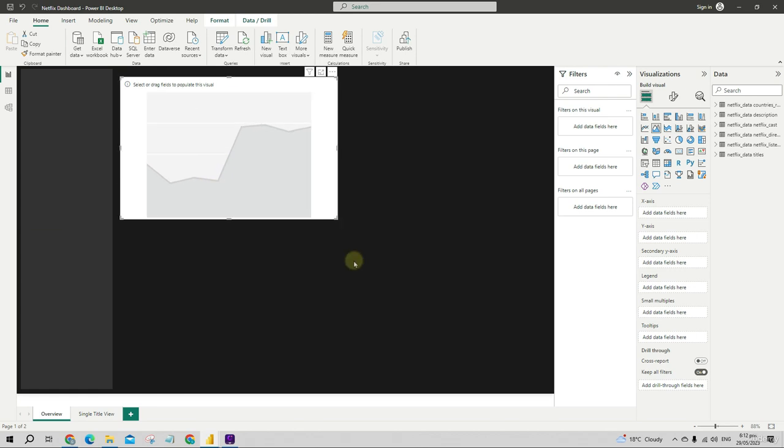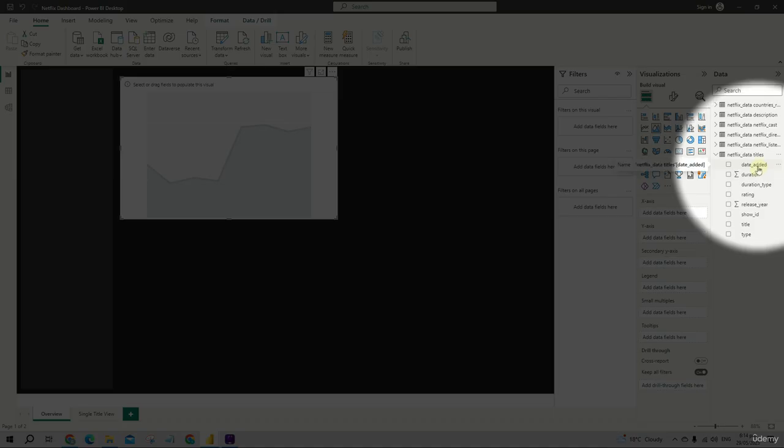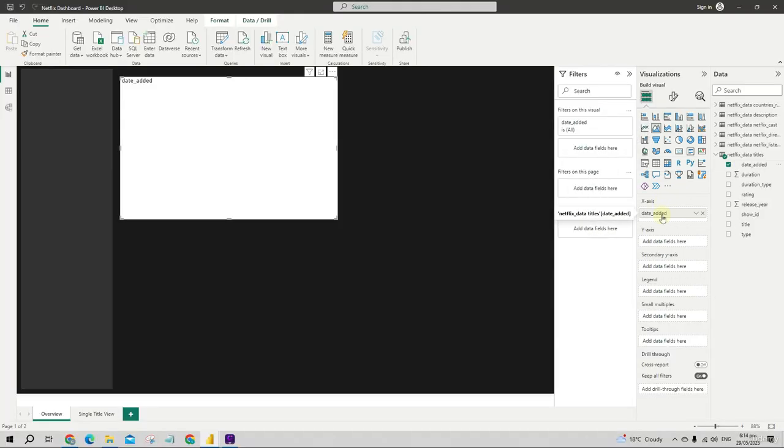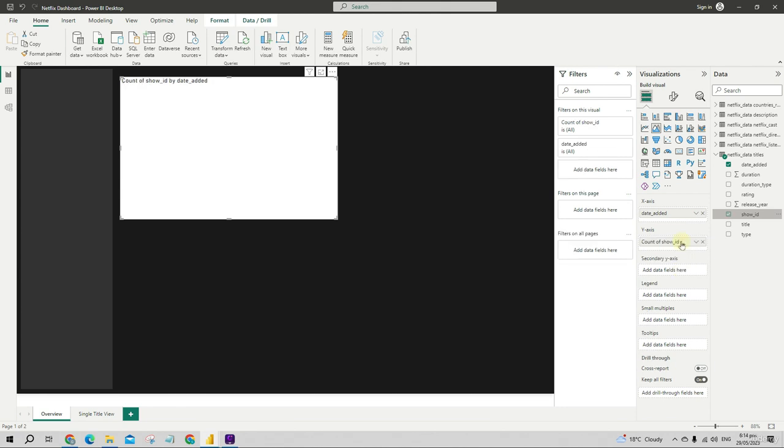And from here, we just want to show shows added by the date. So if you see in our Netflix data titles, we have a date added field. So we can just tick this and it will show up on the x-axis. And then underneath it, we have our show ID. So we want to count show ID, and that will be our y-axis. So if you drag show ID into y-axis, it's going to count it.